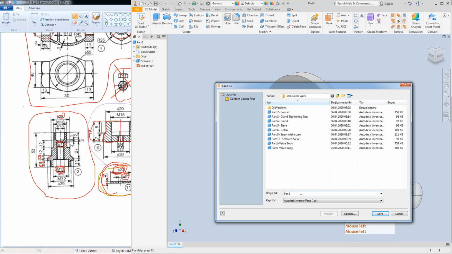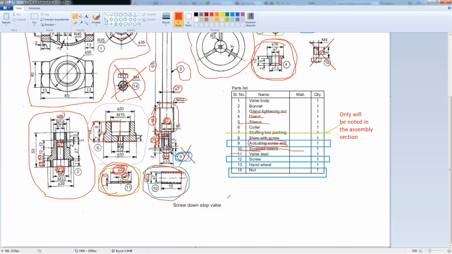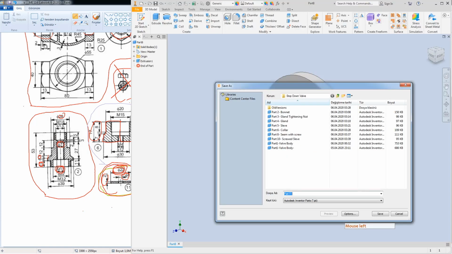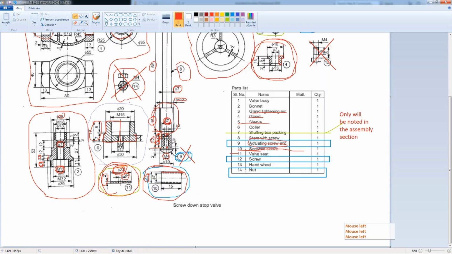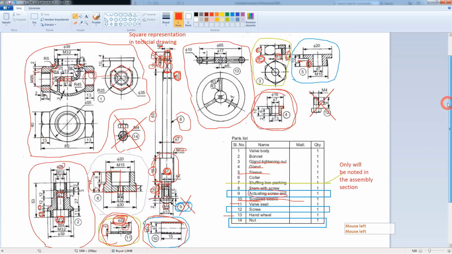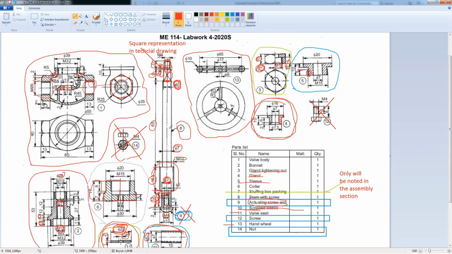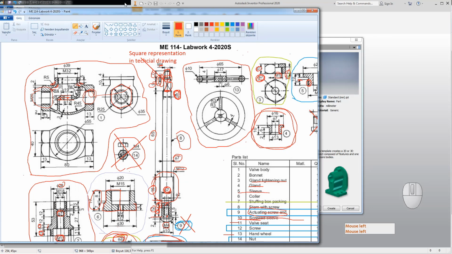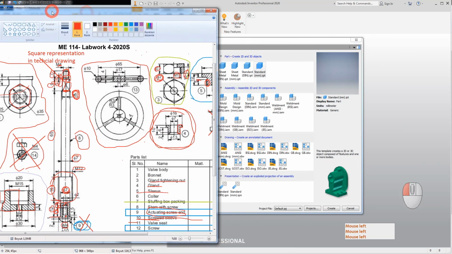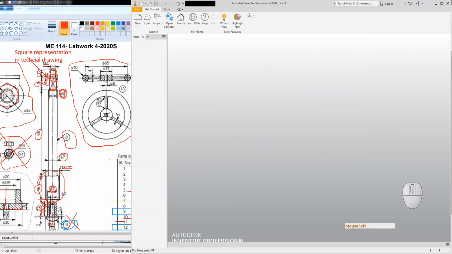And this one is the part 11, which is valve seat. We have only one part left for part modeling. Valve seat. Close this one. Again, a new part, which is the hand wheel. It's also an easy part, which is this one. Last week we did a similar part to it, and that was much more complex than this one. I have just started a new part.